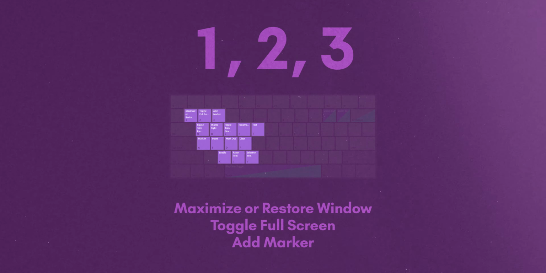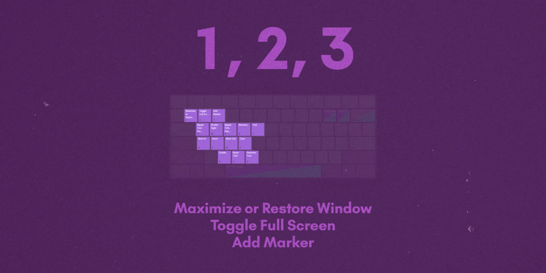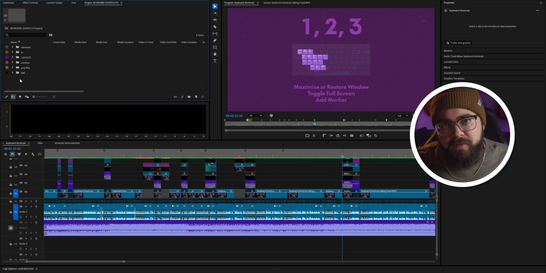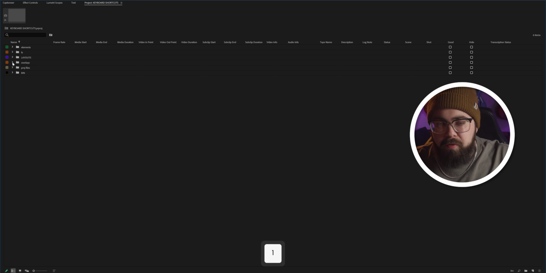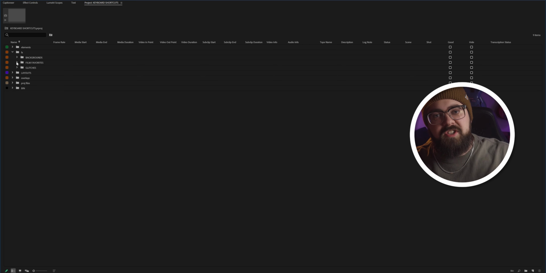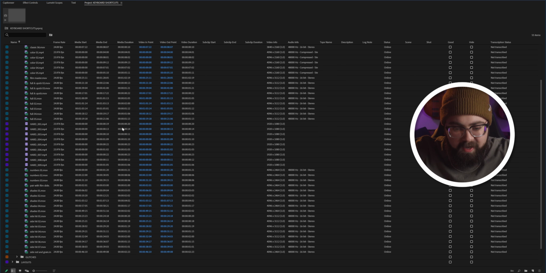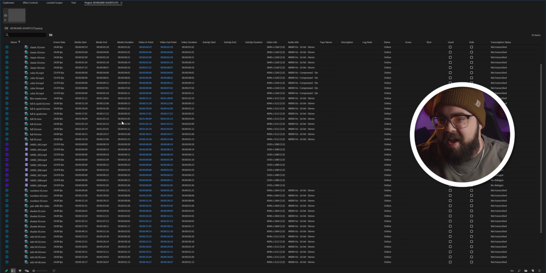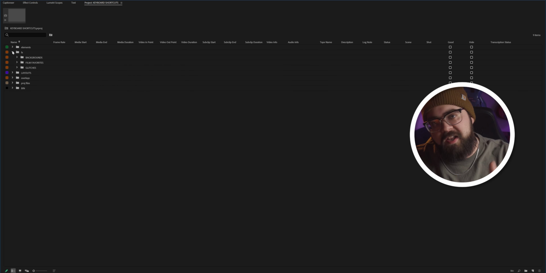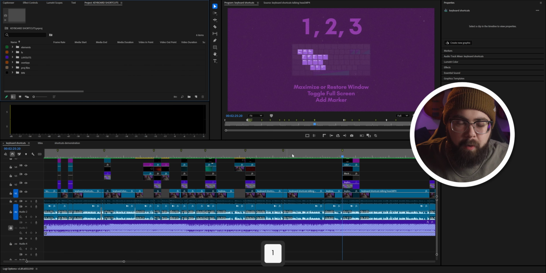But moving on. 1, 2, and 3. So 1 is maximize or restore window. This is one of my most used shortcuts because I like to keep everything in one workspace, but sometimes I need to see everything. Sometimes there's a list going through things in the project. So I can just blow up the whole window to taking up the entire screen, and I can access things a little bit easier and then click back out of it and I'm back to my workspace.